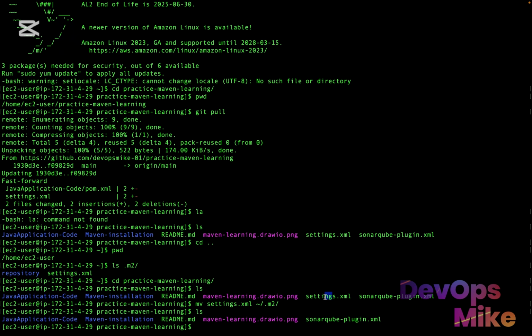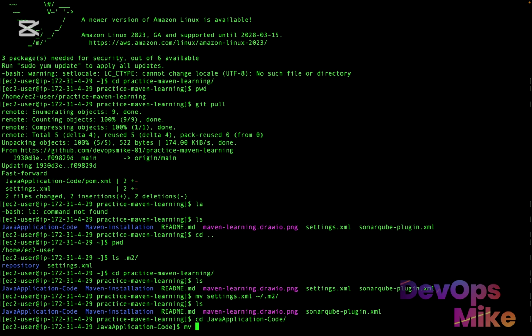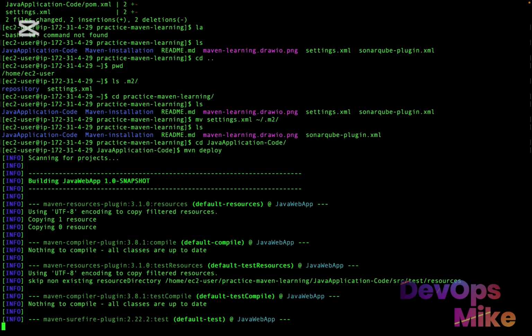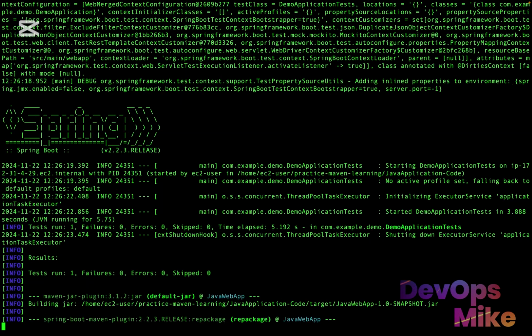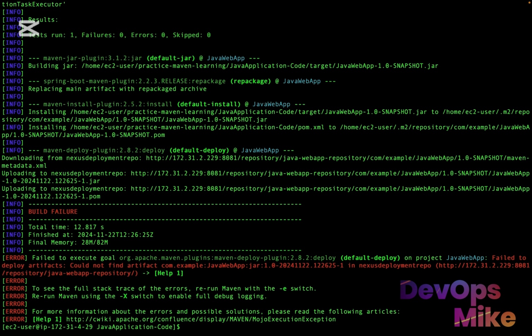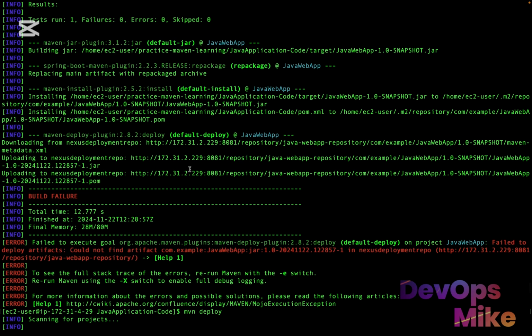Now, the next and most important thing is for us to cd to the Java project, and I'll run the Maven deploy. Remember, previously we had a failure because we did not have connectivity with our Nexus server. So it could not find artifacts. Failed to deploy artifacts. Could not find artifact Java in Nexus deployment repo.